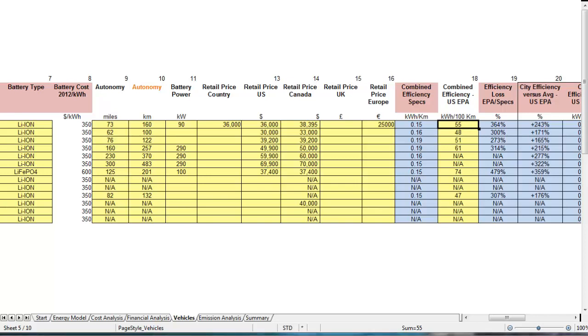In other words, when the manufacturer tells you it takes 15 kilowatt hours to do 100 kilometers, the EPA tells you it takes 55, which is 3.6 times more. Going from 160 kilometers to 99 kilometers is about a 38% loss, not 300%, and that would only happen for not even a quarter of the year.